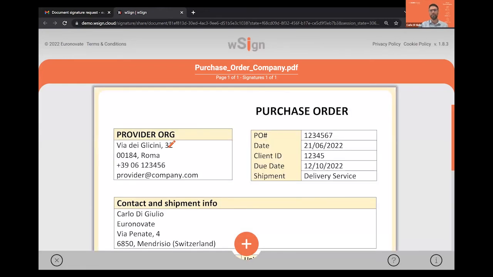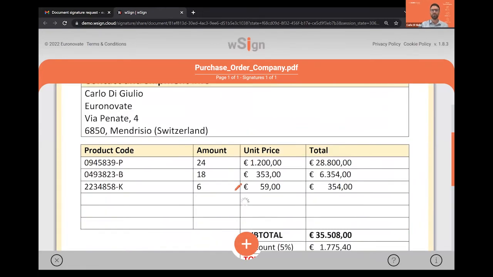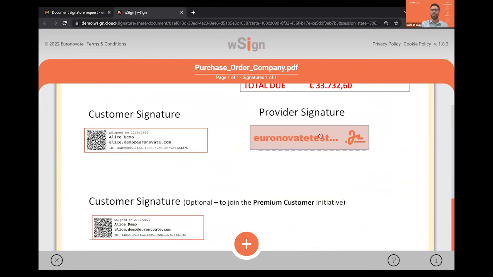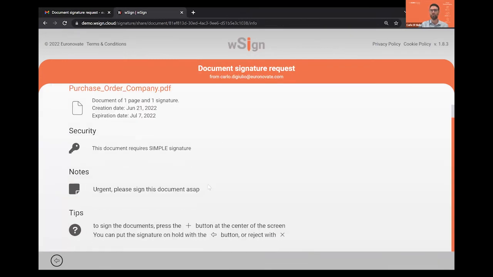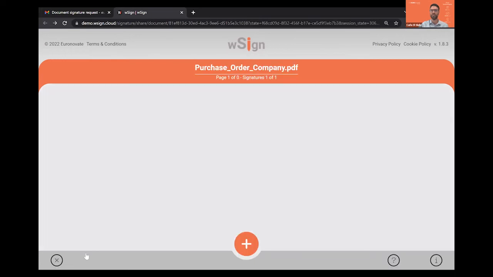This is the same purchase order that we saw before. And look at that. There are already two signatures and also the optional one. And there is a placeholder for the signature where Bob will have to sign. Let's say that Bob wants to know more about the document. He clicks on the I button and he can see also the same summary information that he was able to see and access in his email.